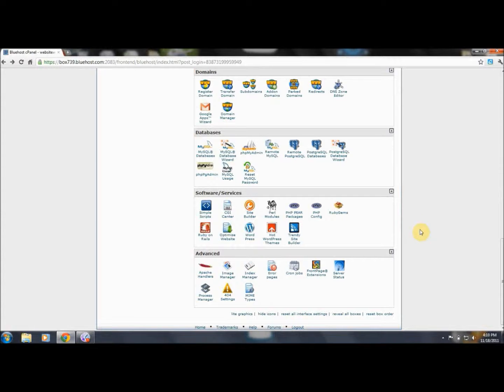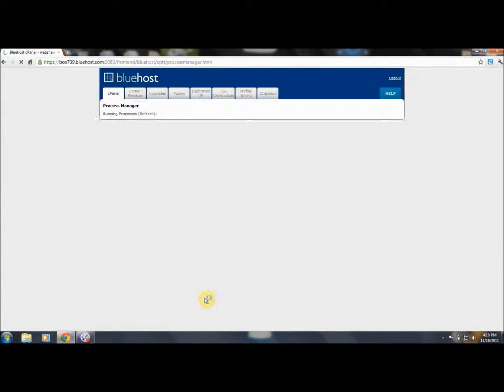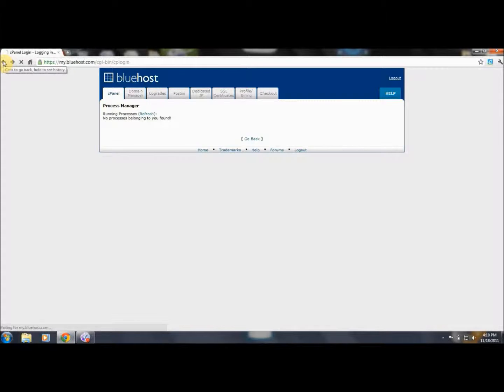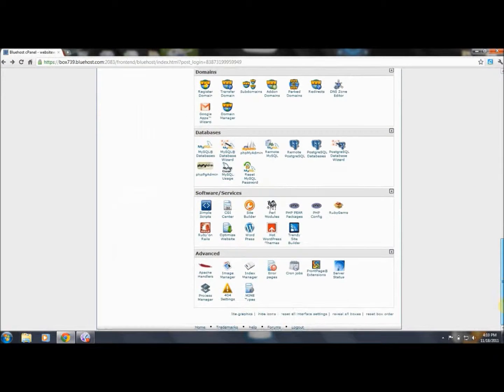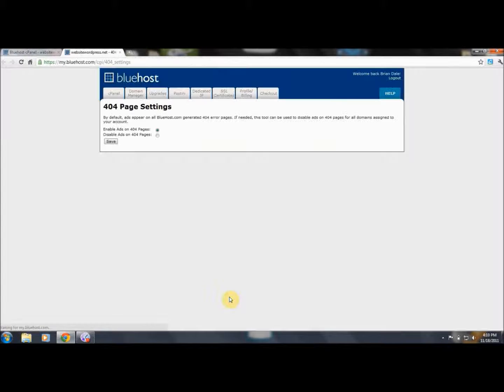And then the process manager down here. We don't have anything running, and this is a service we've never used. We were familiar with what it does, but we don't find it necessary. We don't want to confuse you, so we're going to leave it alone. We already went over the 404 settings. We don't have any 404 pages right now because both of the sites on this particular hosting account are torn down. So just manage your 404 errors. If you don't, it will cost your business money.